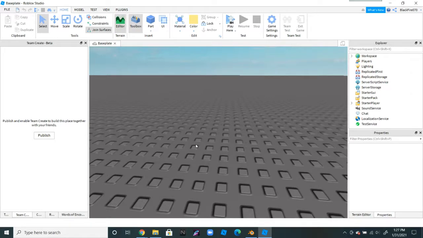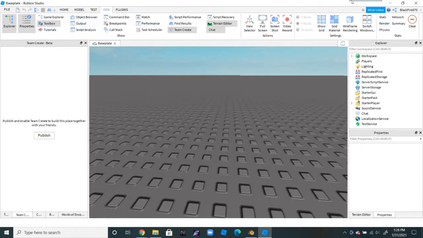Okay, now that you all know how to use the basic Studio controls, we're going to go ahead and get your screen sort of set up like mine. You should see these tabs over here: Home, Model, Test, View, and Plugins. You're going to want to click the View tab. So you have all these tiny buttons. Don't get overwhelmed. You won't even need to touch a lot of these buttons. Right off the bat, you're going to want to make sure that all of these are regular white, not grayed out. And then you're going to want to make sure that Explorer and Properties, as well as Team Create, are grayed out.